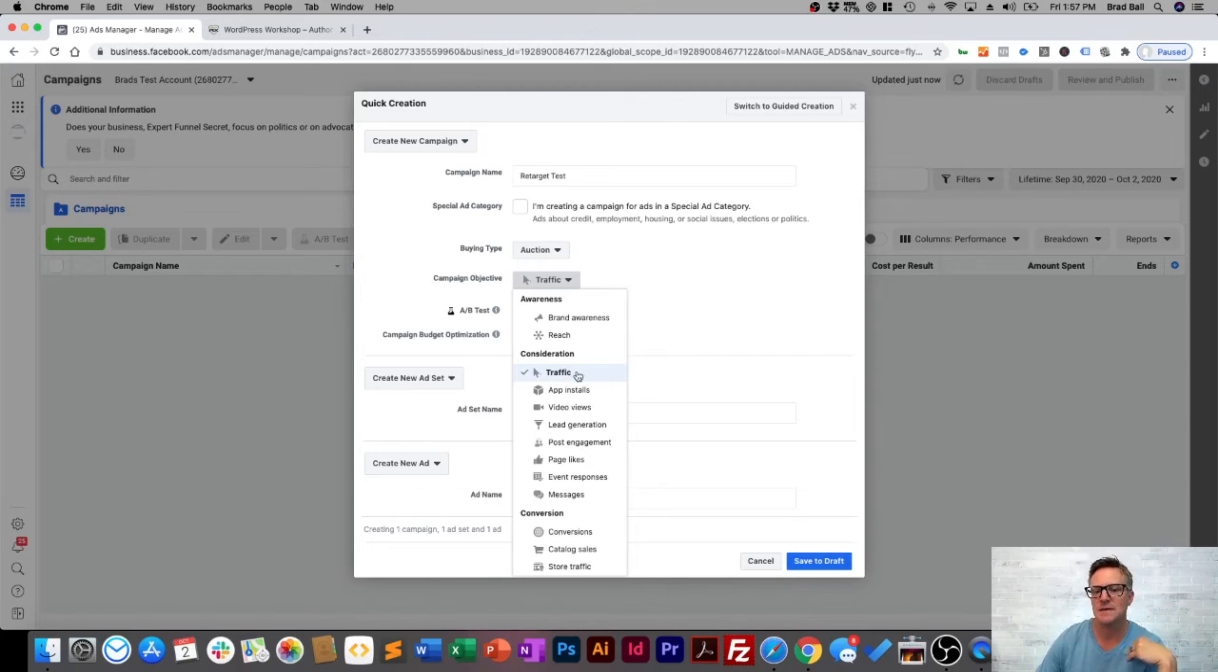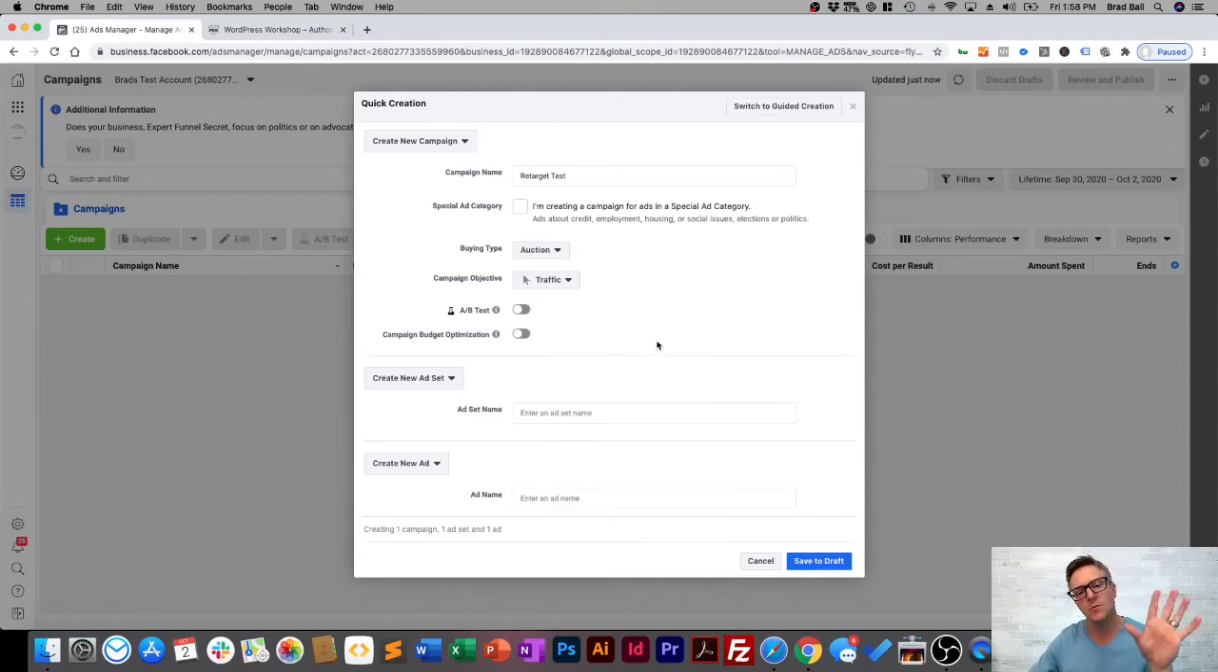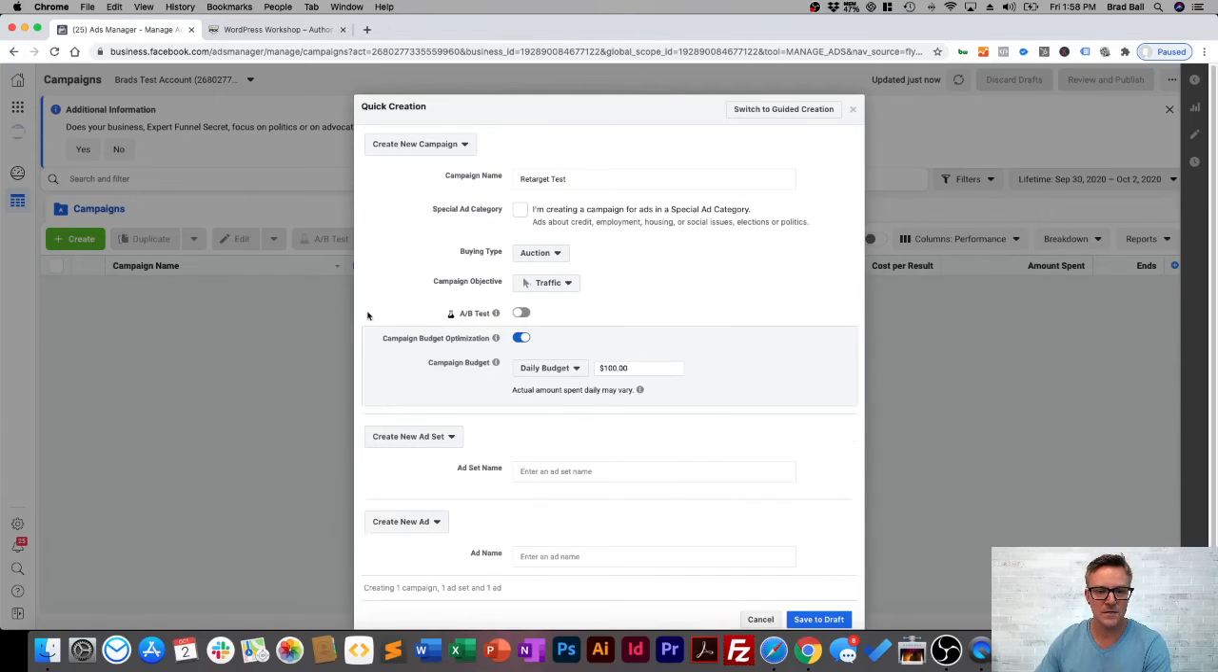A traffic ad is basically an ad that is going to target people that are more likely to just click and visit your website, to come back to your website. So we're gonna start with that. We'll go ahead and turn on this campaign budget optimization.